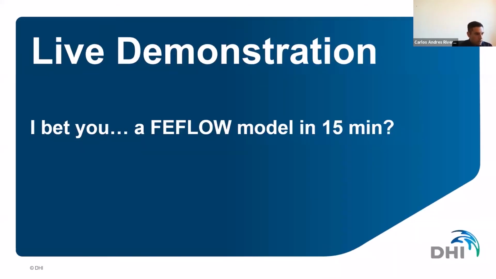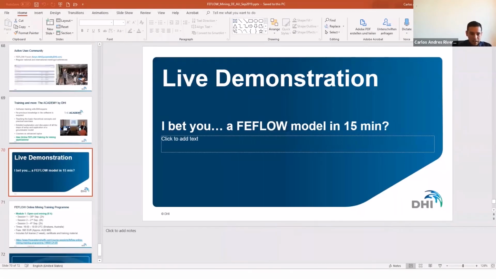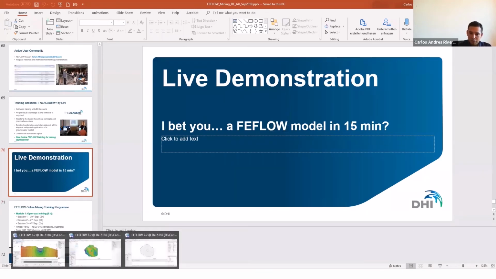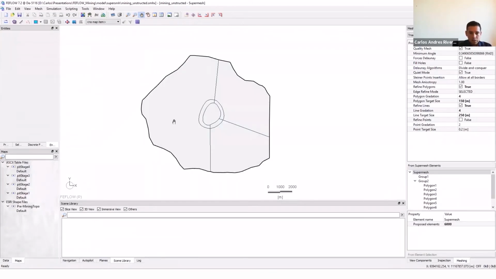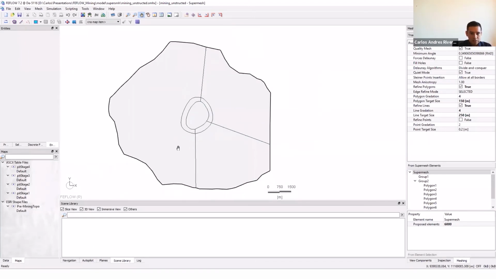And now we can do a simple live demonstration. Because we really have 1 hour, I try to set my threshold of 15 minutes to build a model, and let's see if I can manage this. I will quickly explain some details about the model. If you have specific questions, of course, you can always write me. I will be more than happy to assist you with your dedicated questions.